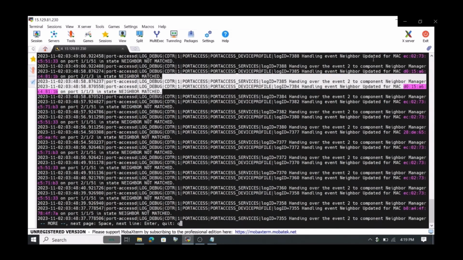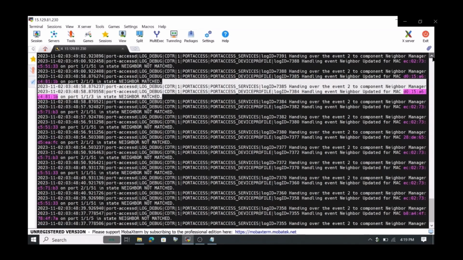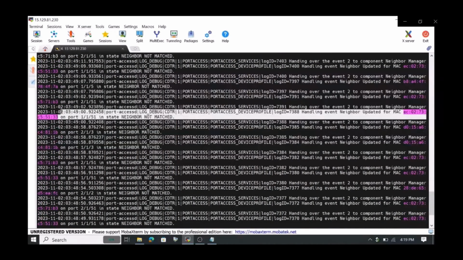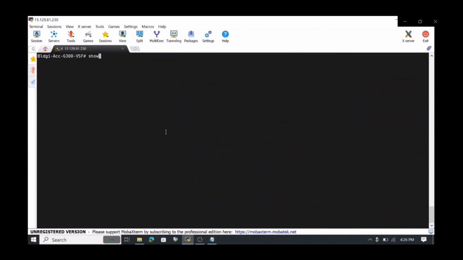So only if there is a match, then it will be applied the device profile. But if you see the other ports and all, there is no match because I have not configured the device specific device groups for those end devices. So for them, it will clearly show that neighbor is not matched.